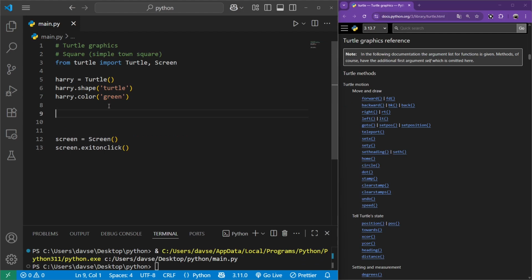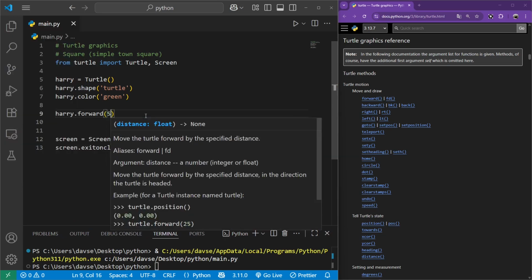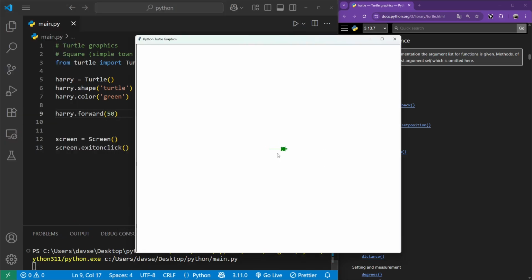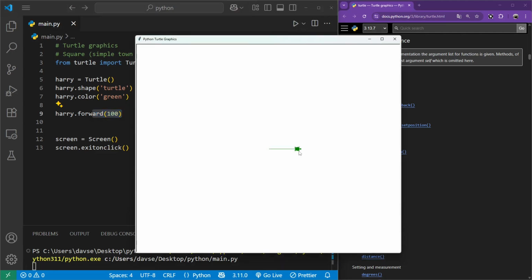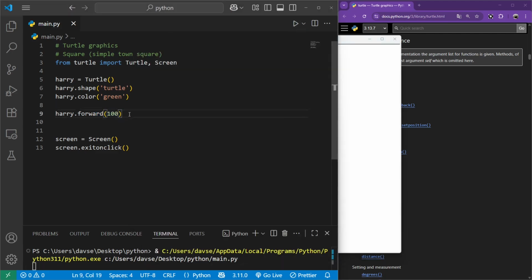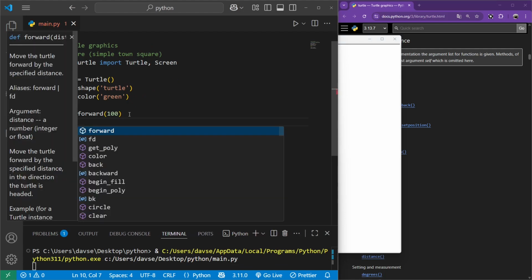So at first I would like to create it without a cycle, and in the next video we will create it with a cycle. So how can you create a square? It's very simple, right? So Harry needs to go forward. For example, I don't know, 50. I will run it. Maybe 100. It's up to you. You can make a big square or a small square. Okay, 100.